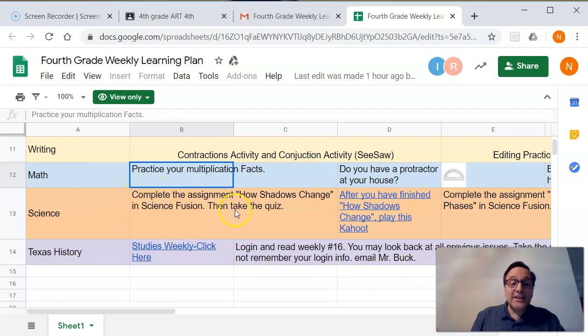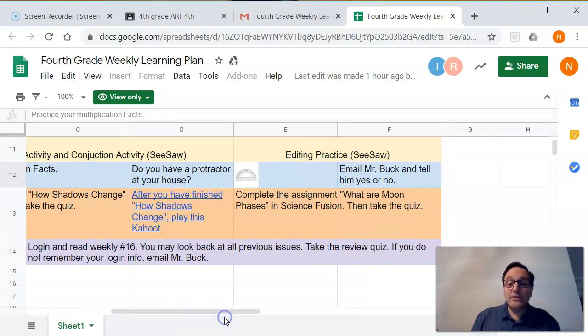Then in science, I have complete the assignment, How Shadows Change. When you've finished it, you'll click here to go to Kahoot. Then there's another assignment in Science Fusion, and you slide over here. What are moon phases? That's in Science Fusion. Where is Science Fusion? In your digital resources.